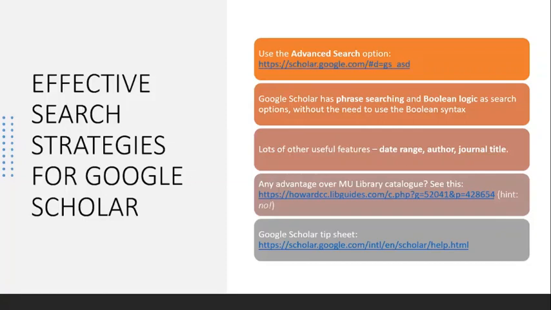However, you don't need to do that in Google Scholar, and probably one of the reasons that it appeals to people is that the Boolean logic, which is using and, or, not in your search string, is built into the interface in Google Scholar. Google Scholar has all the other features that you'd expect within a database. You can specify a date range, you can look for authors, you can specify a journal title.